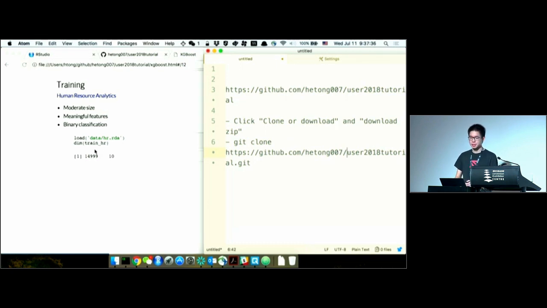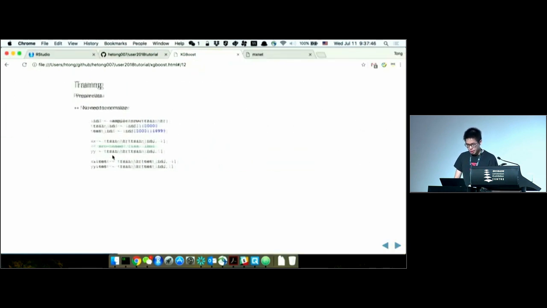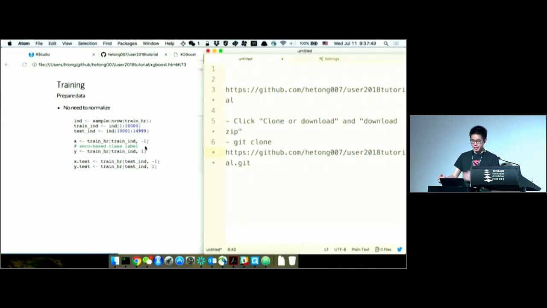The data is pretty small. It has around 15,000 data points and 9 features. One column is the label. We prepare the data, just a recap again: there's no need to normalize the data. We split the data into 2 parts. The first 10,000 we use to train, and the later 5,000 we use as test data.